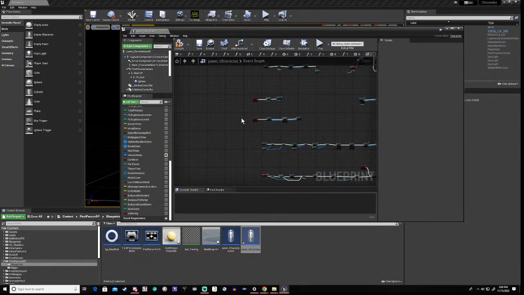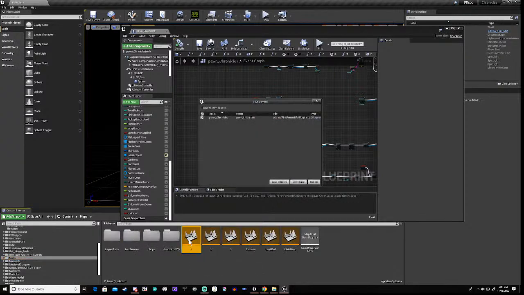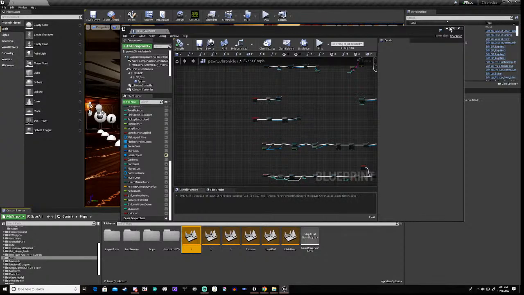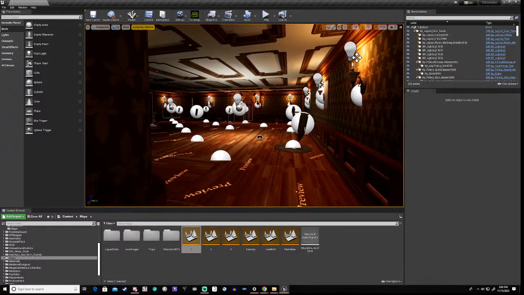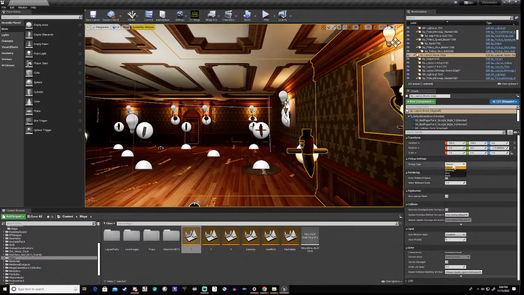Right, so what we're going to have to do is go into the first level for this and set up one of our room things to have a stun. Okay.